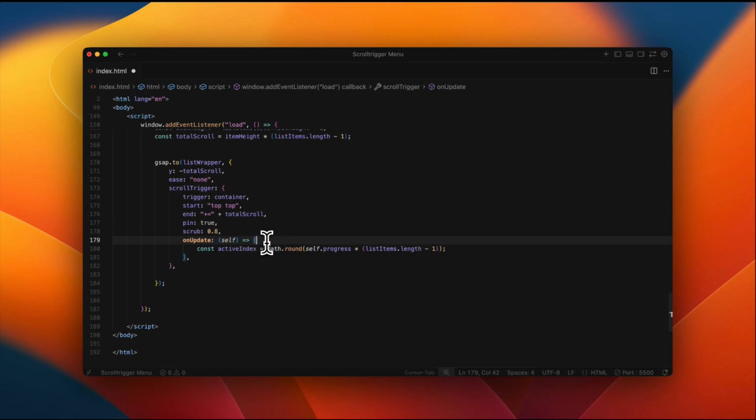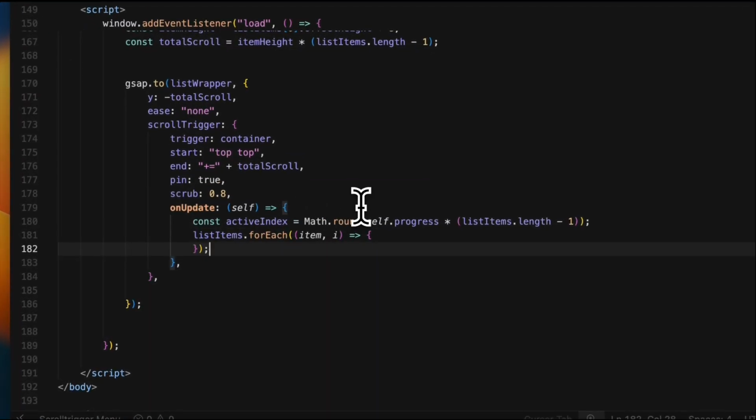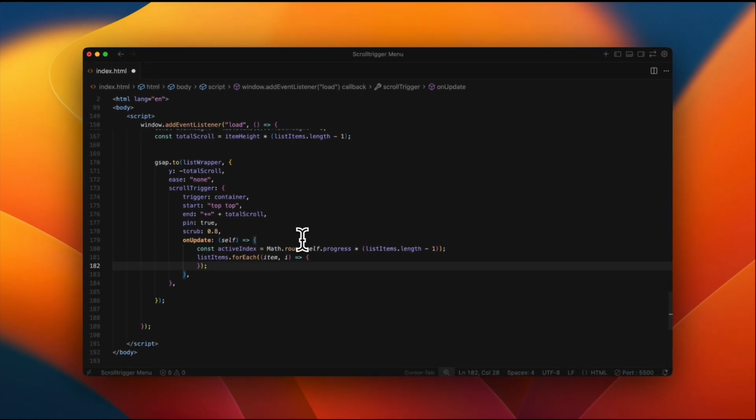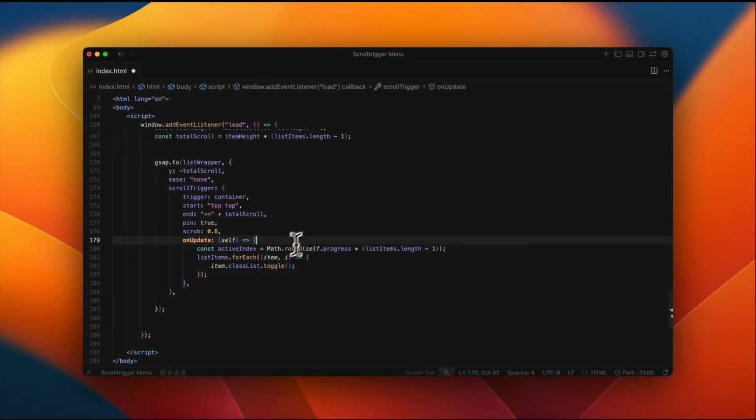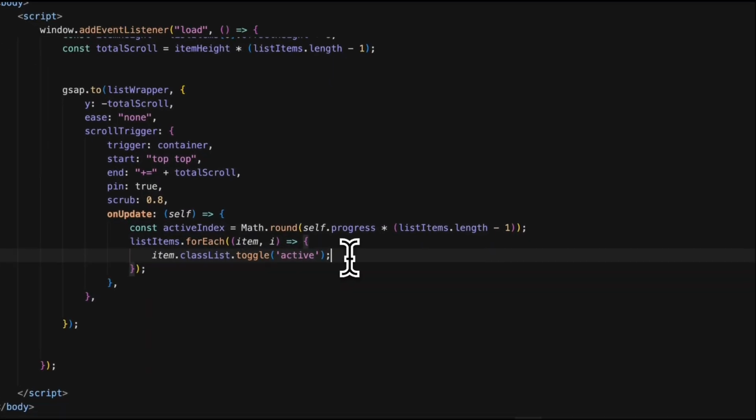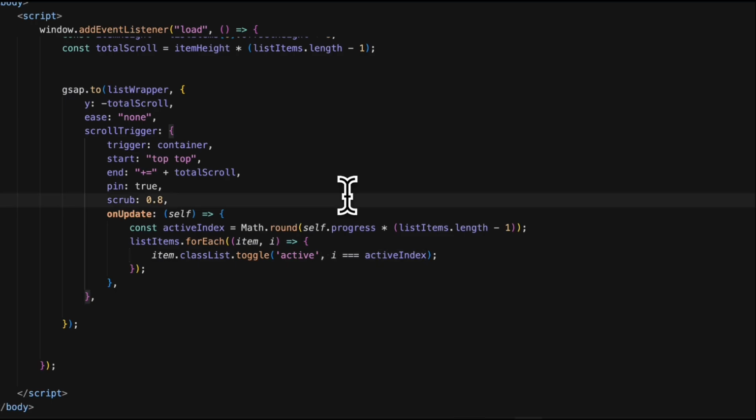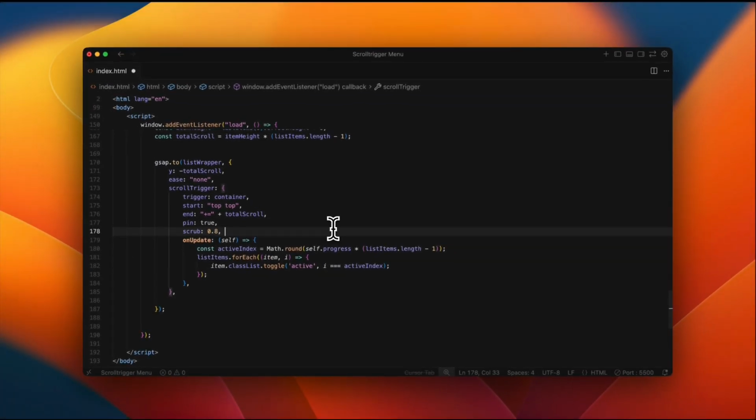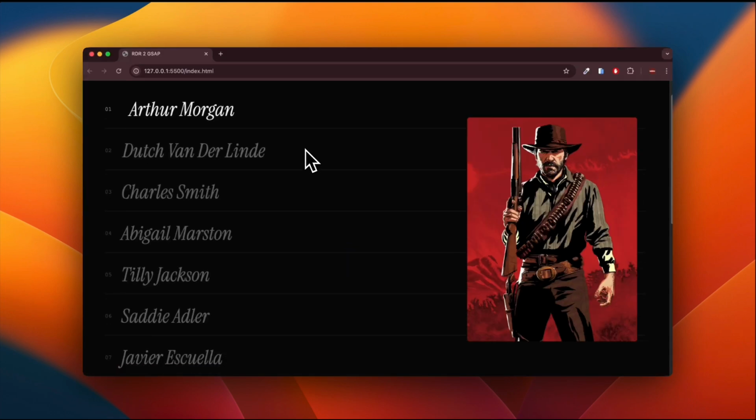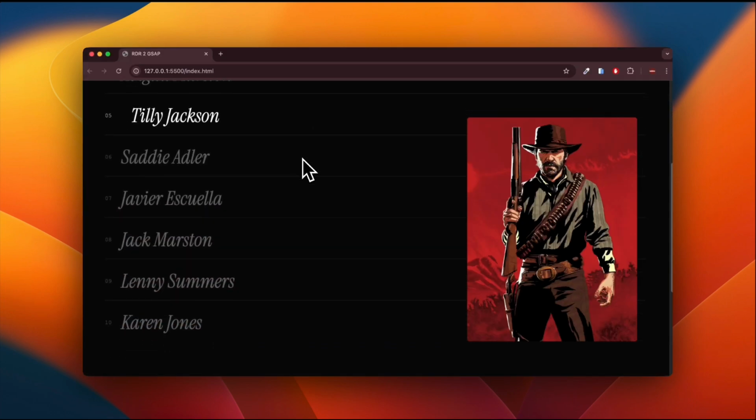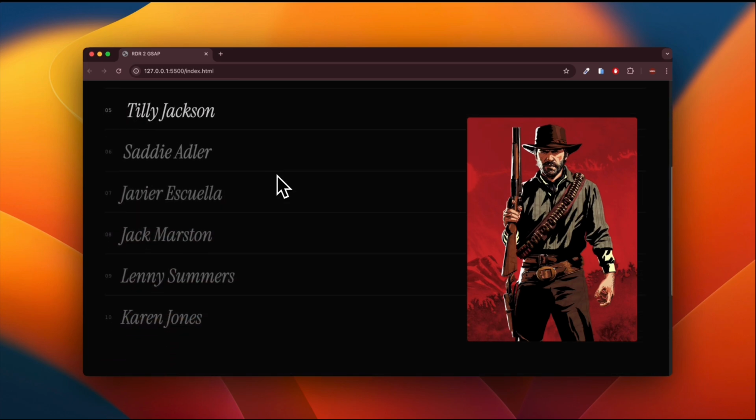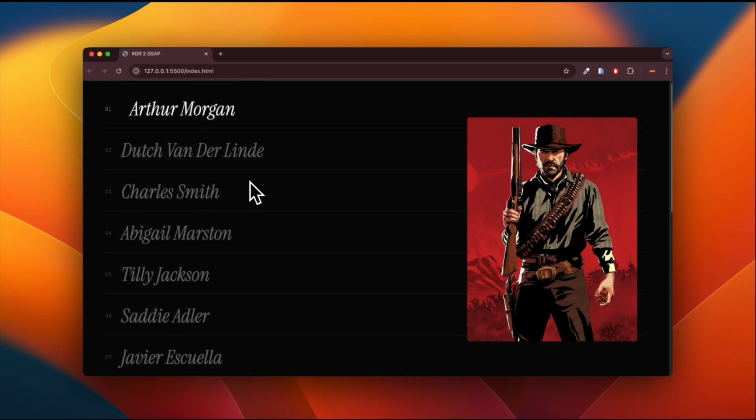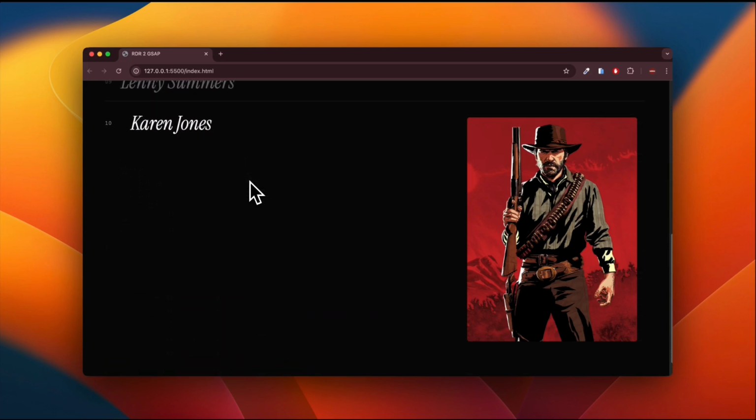So you just get the index based off the scroll position you're in, and then you take that and run a forEach on all the list items that you have. You use the toggle function and you add the class of active to the index that is equal to the active index. And now when I scroll, the index that is active gets this active class and is white in color. Hopefully this makes sense.